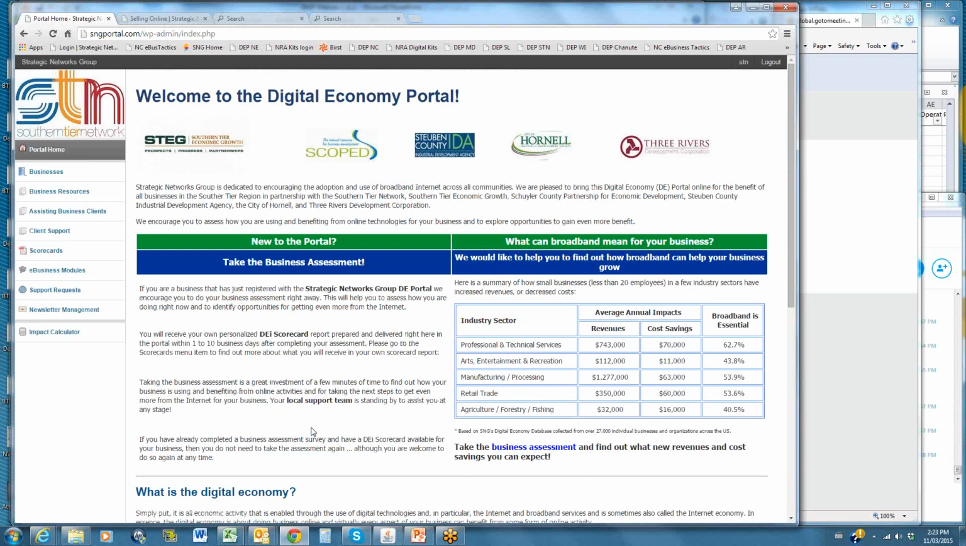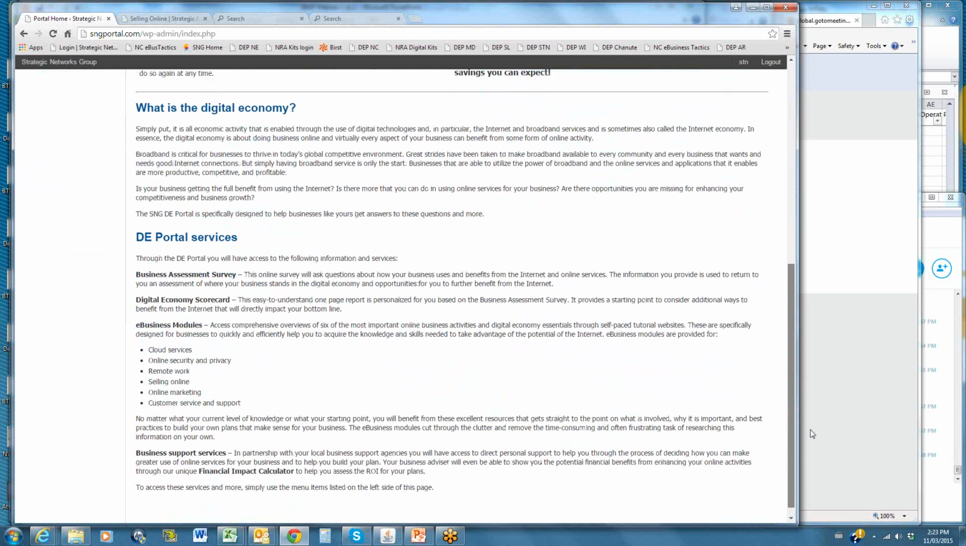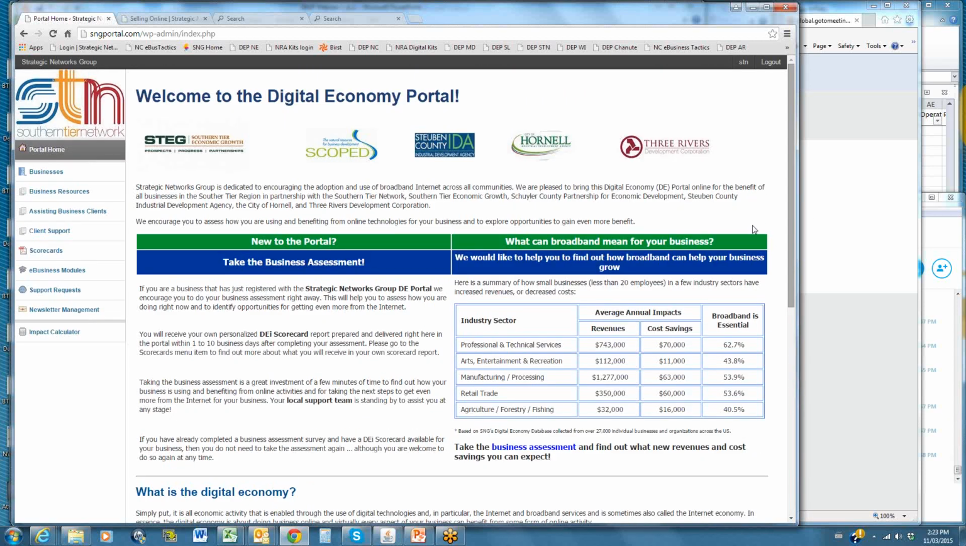There we go. So as I said, this welcome page looks exactly the same. It is exactly the same. I didn't scroll down, but it really is, again, an overview of the portal, what's in here. But as you can see on the left-hand side, now we have a different menu of items. Some are named the same, but they actually show different things. Some are exactly the same, such as the e-business modules. So I clicked on that, and you would get the same thing I just showed you. I'm going to go through these one by one, and we're going to start with businesses.